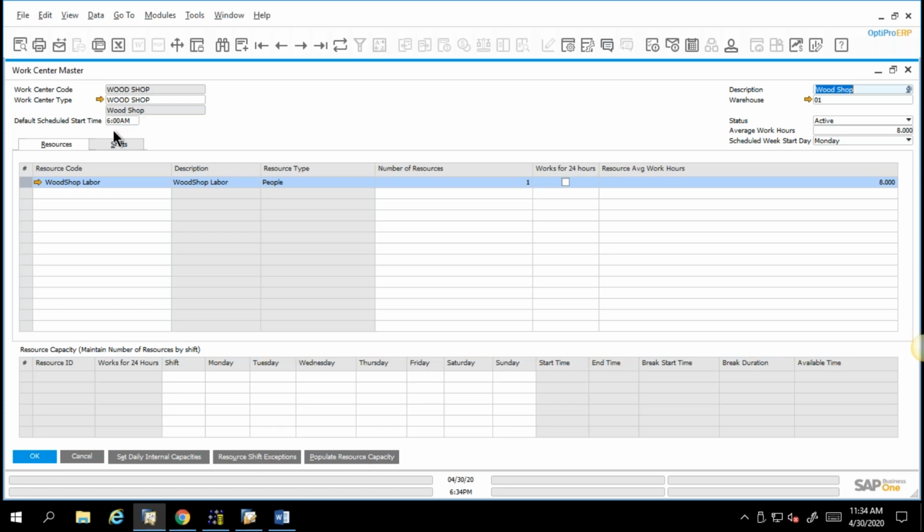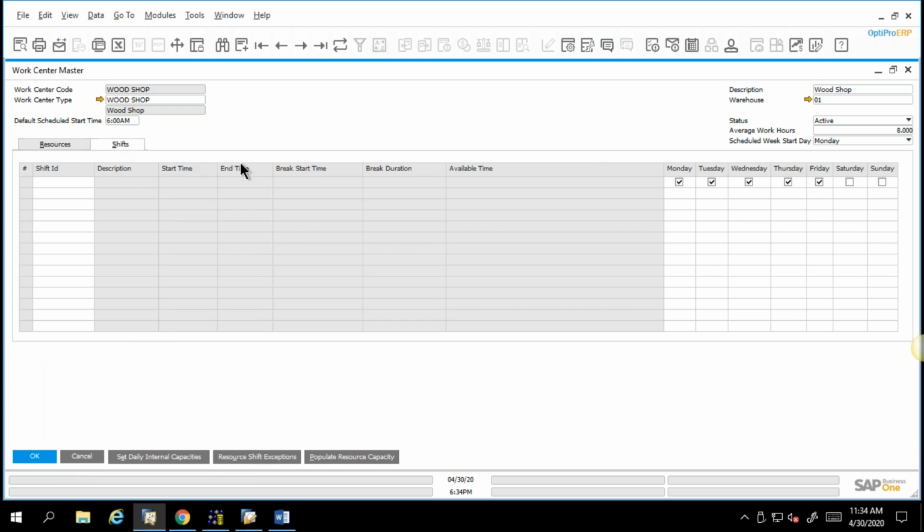Okay, and maybe the work center itself has availability that changes on a shift-by-shift basis as well. We can control that too, again for planning purposes and capacity planning purposes. In this case, we start at 6 a.m. in the morning. We work for eight hours, and our shift starts on Monday. So we can see all of that.